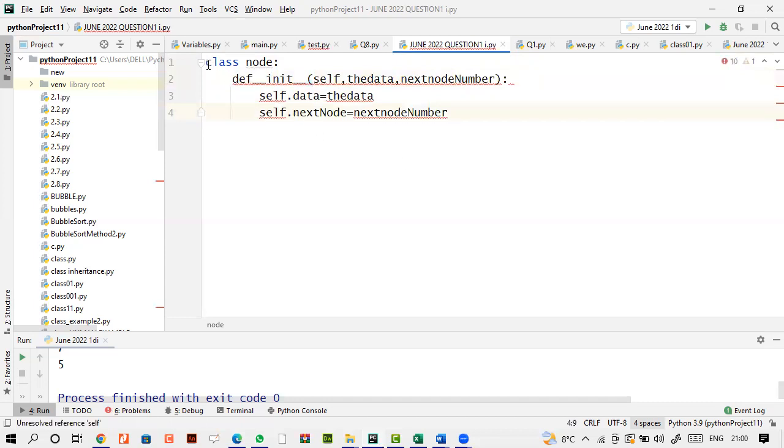So we have made a class. We made a constructor with self, the data and next node. What we're doing is defining the data and the next node. So this is simply one way in Python that you can declare the record type node.